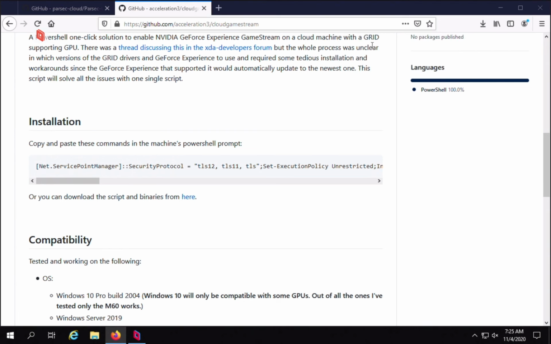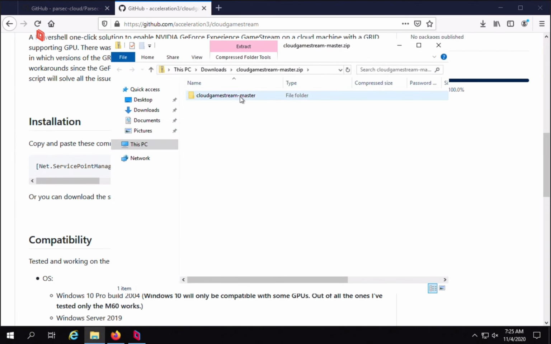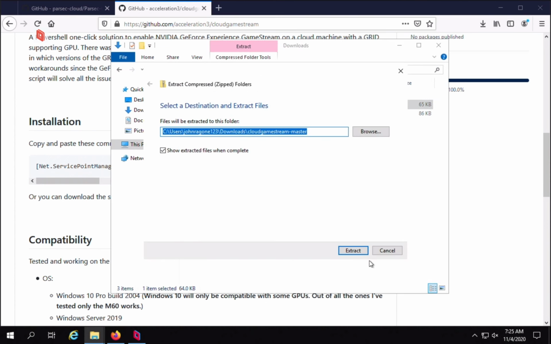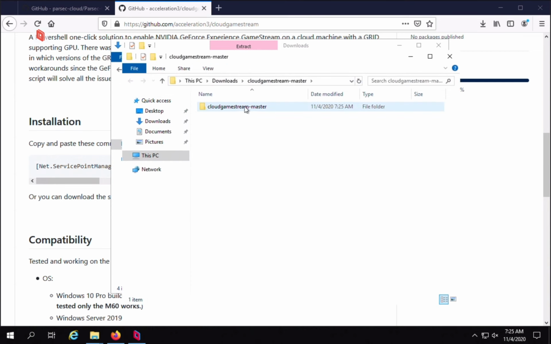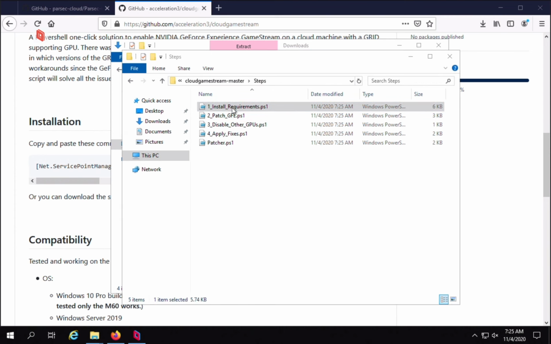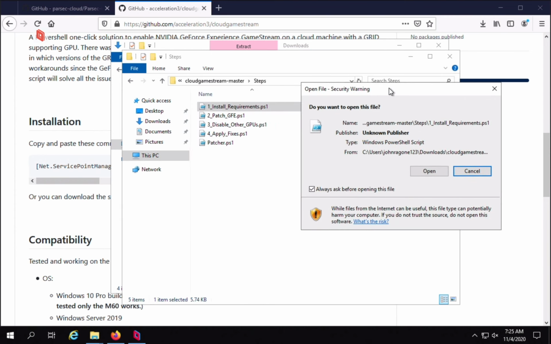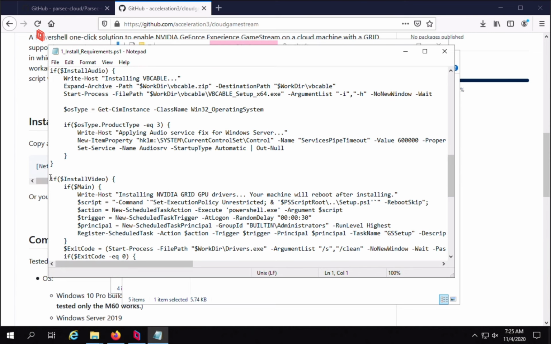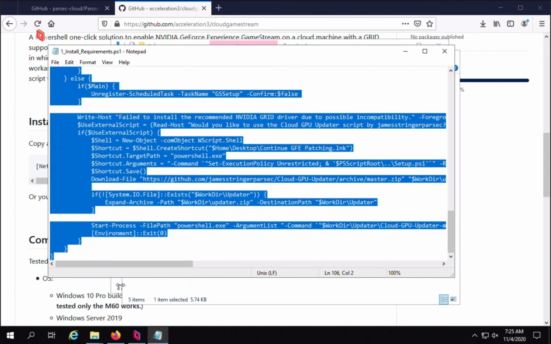So I'm going to open this downloaded zip file. Here I can see it in downloads. So I'll go out here, go to extract the zip file into downloads. Now I navigate to Cloud Game Stream Master and Steps, and I want to open 1 install requirements.ps1 in a text editor. Here's this Notepad. I want to delete everything from "if install video" to the end of the file. So you can see right here, this is about in the middle of the script. I'm going to highlight this here and scroll down to the bottom and delete.